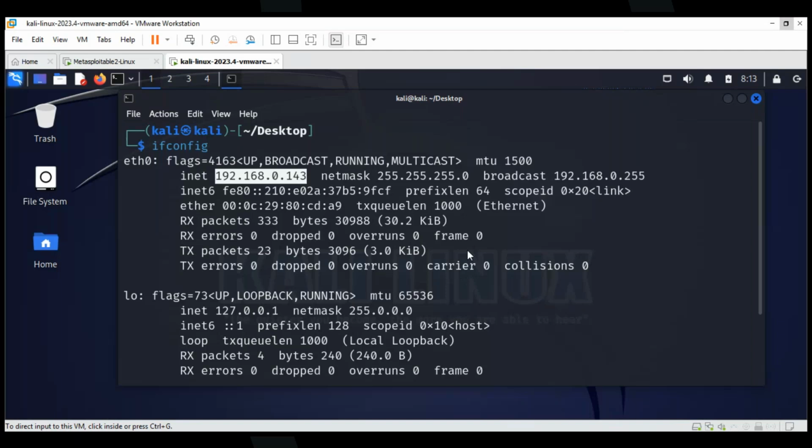But earlier when I tested, the network was different and the IP address was also different. Now I connected to some other network, a Wi-Fi network, and DHCP allocated one IP address for both of the machines, Metasploitable as well as Kali Linux. So Kali Linux has 0.143 and the Metasploitable machine has 192.168.0.51. Now I have to ping.